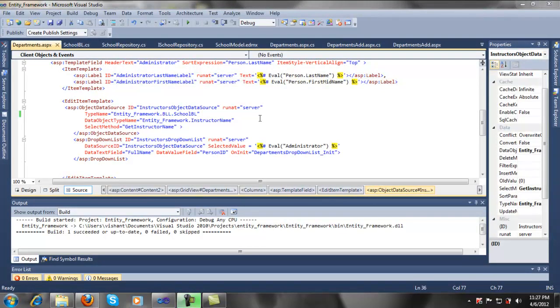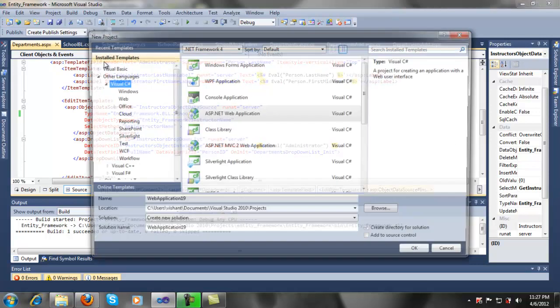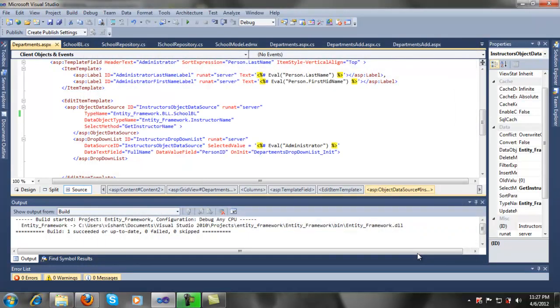Next thing I want to show you is how to do automated unit testing. To do that, first I need to create one project, and here select test, and here you can say entity test project, and say yes.